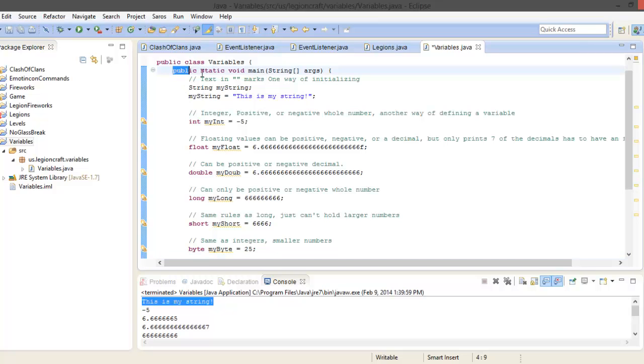So now we have an integer, and this is another way of initializing a variable. An integer can be positive or negative. In this case I have negative, but if I make it positive, nothing happens. Let's keep it negative for now.